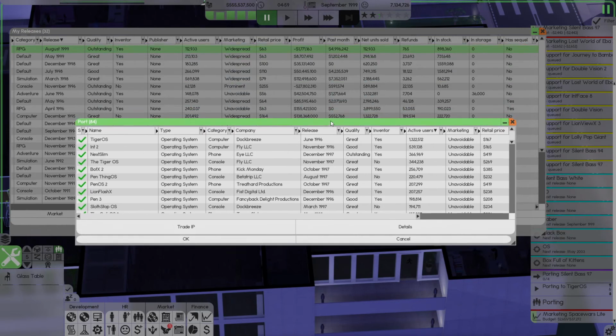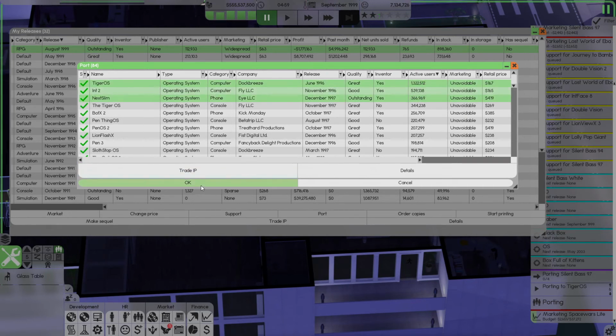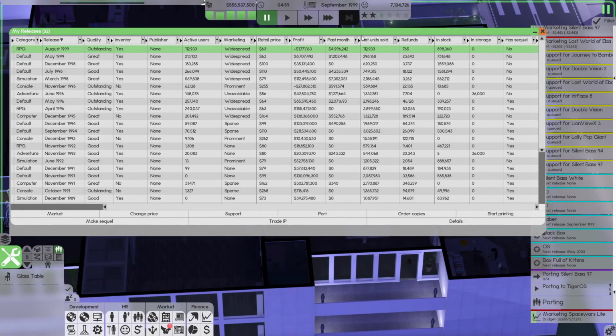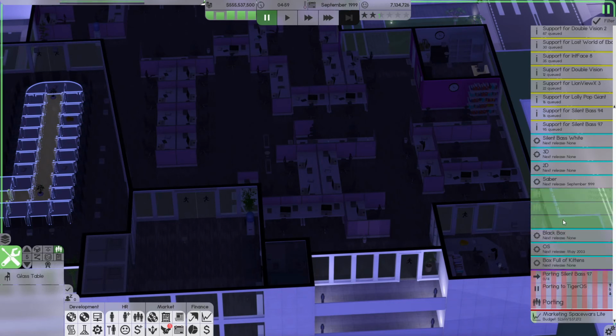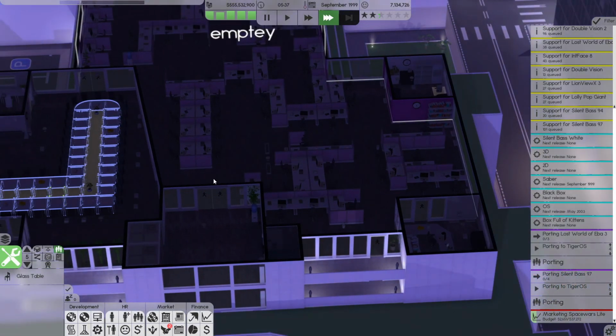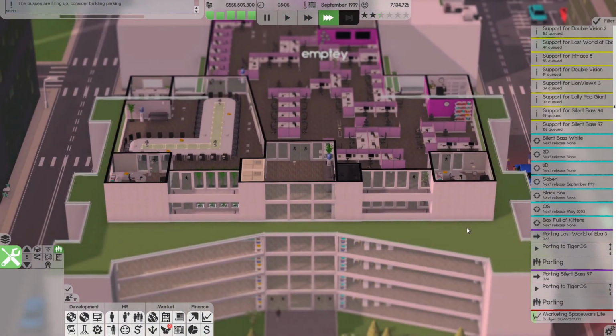And has it made a profit yet? Almost. It's almost made a profit. I'm actually tempted. Am I tempted? I don't know. I'll just do it. Let's just, until we get some proper operating systems which pull in a lot of people, he says. Let's do that. That is priority. Porting our new game is priority over that one. But Silent Base 97 needs to be ported. It's so not fair. Let's try and see if they can do both. Porting such hard work nowadays.